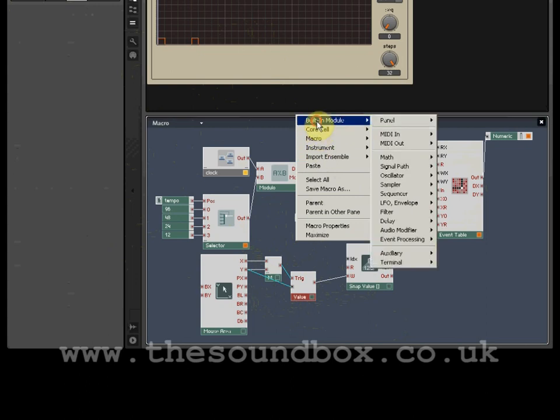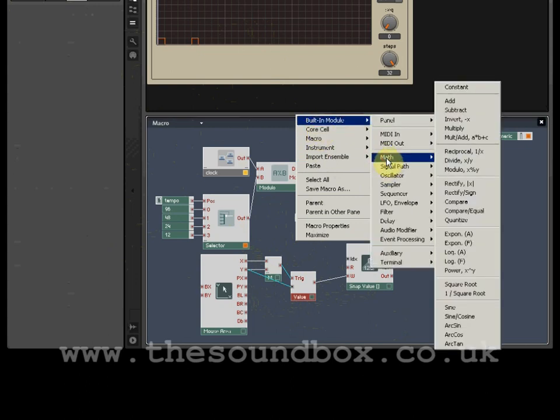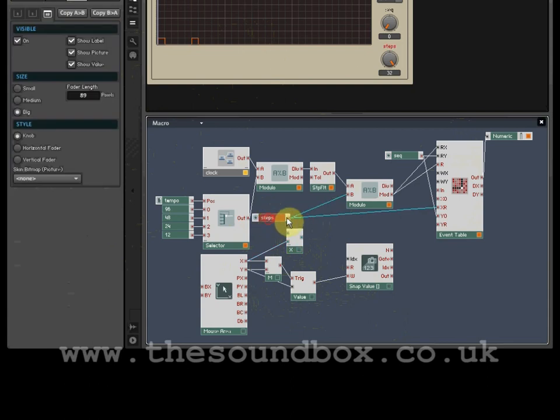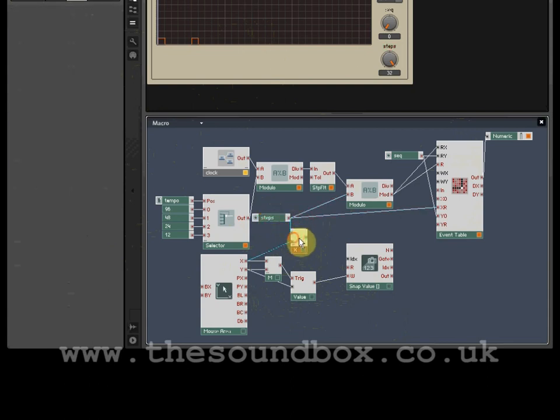Right-click, select Built-in Modules, select Maths, and select Multiply. Wire the X output of the mouse area to the Multiply module. Wire the Steps knob into the other port of the Multiply module. We are inserting the Steps knob here so that the X values on the mouse area can be scaled to the steps on the event table.